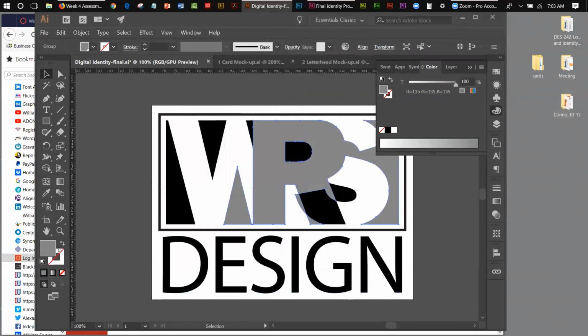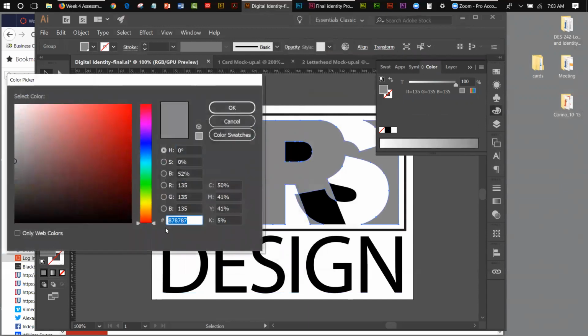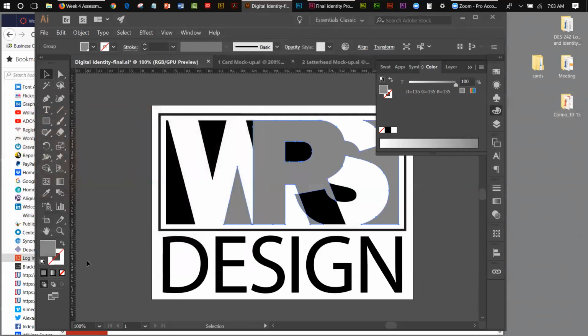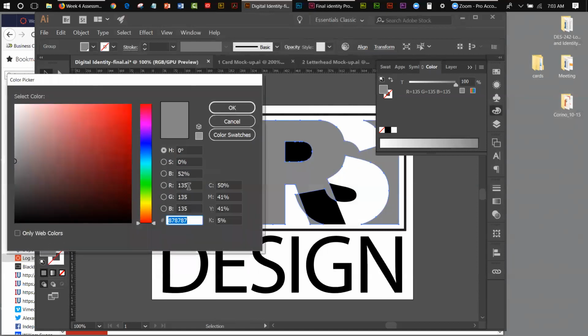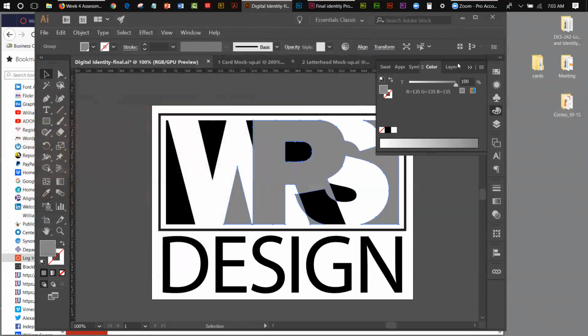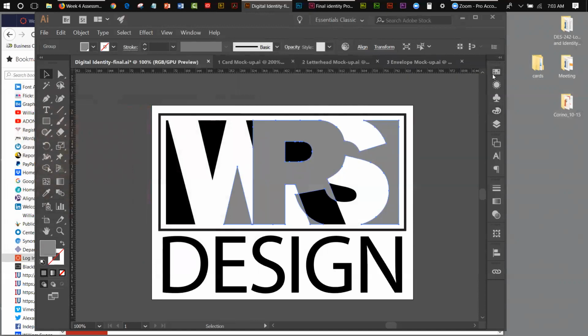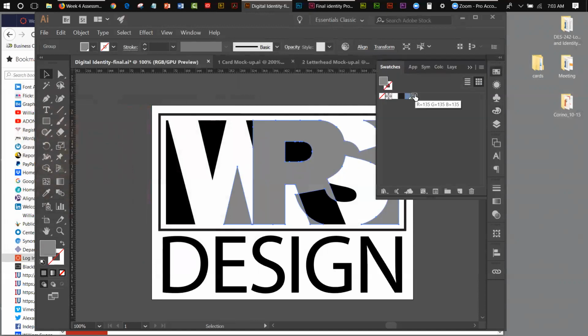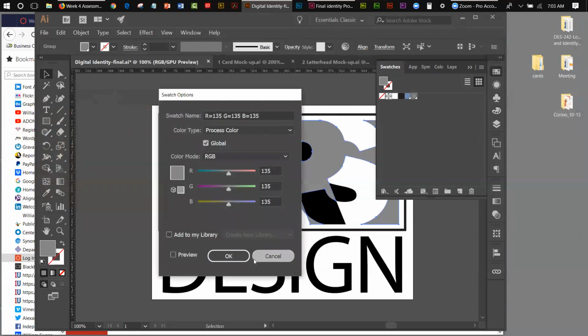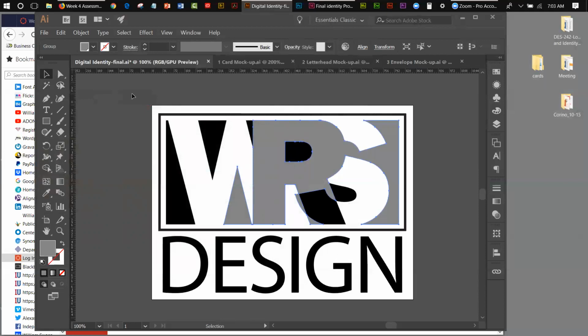But I can get my colors from there, or what I can do is I can click on this. You see how that color goes in there? I can double click that, and there's my hexadecimal number right there, 87, 87, 87. Hit cancel. Just for the heck of it, let me point out that I can also get my RGB, 135, 135, 135. There's my CMYK 50, 41, 41, 5. So I can get my numbers right here, or I can get them right there. There we go. So you really should have no trouble getting your colors once you have your logo done.